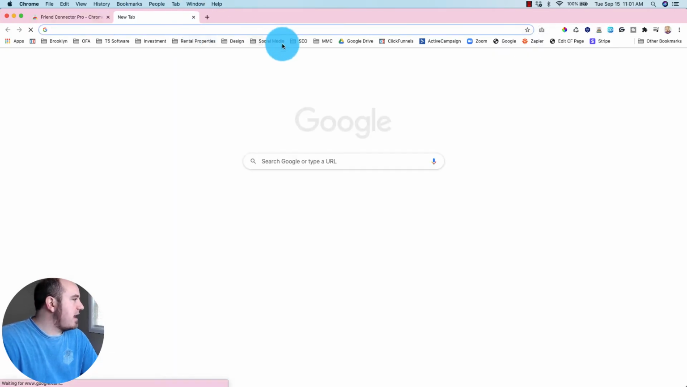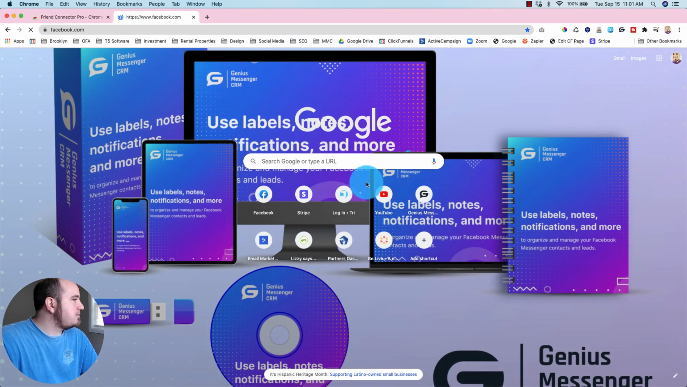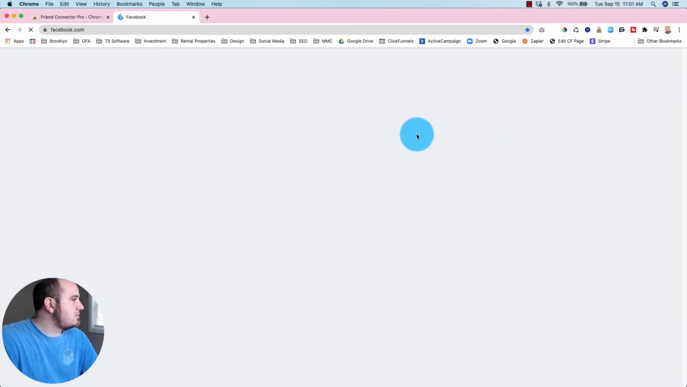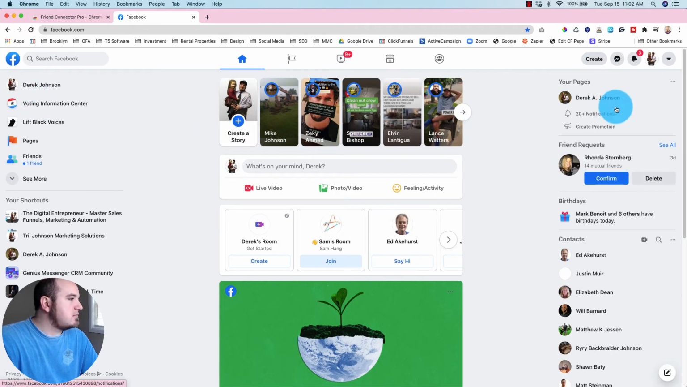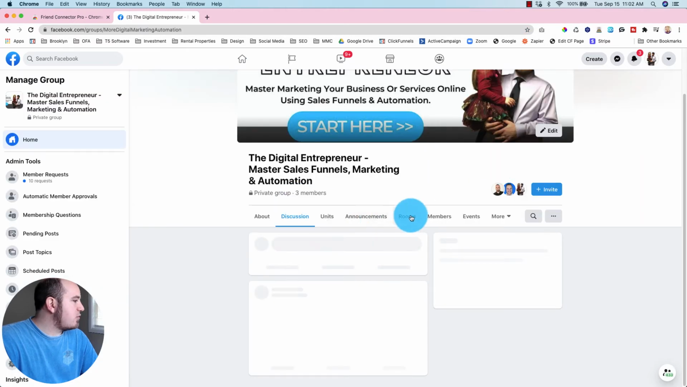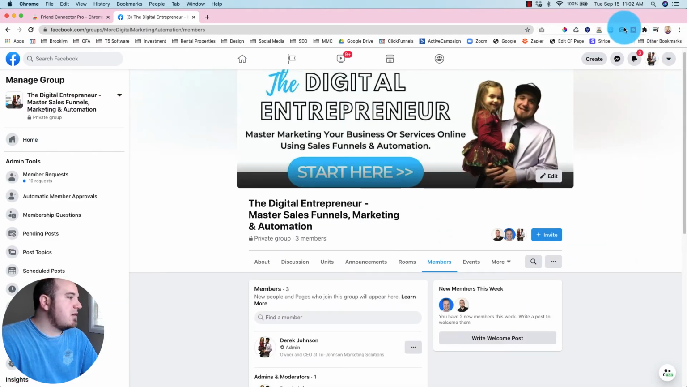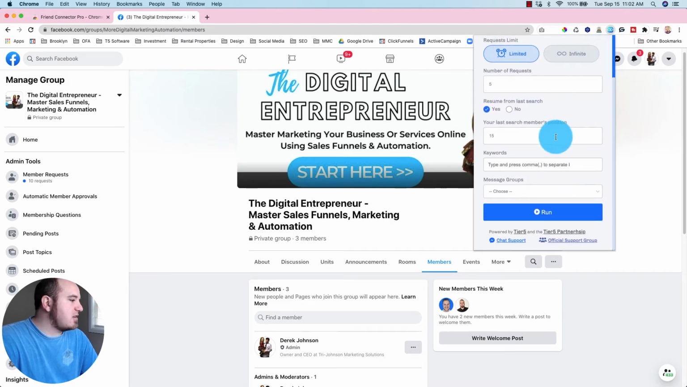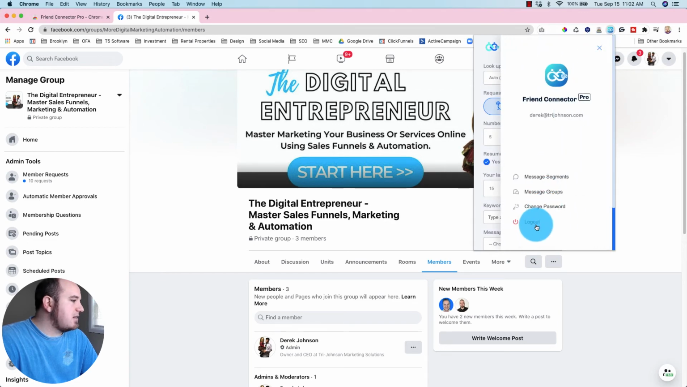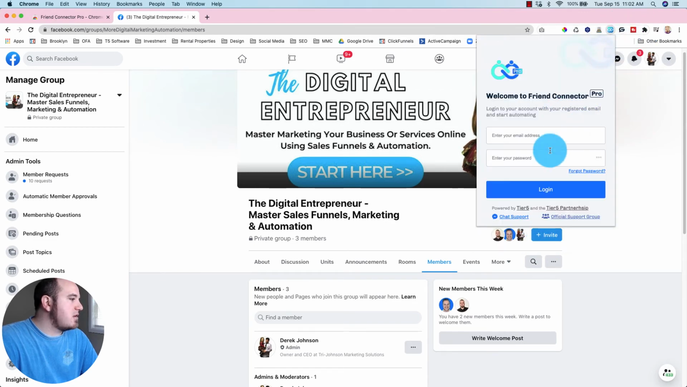But I guess quickly, I'll just show you how to log in as well. If I go to a Facebook group and to a members tab, now this is gone, right? Now it's the actual extension, and I can click here and log out. This will be your default screen when you first sign up for Friend Connector, and you'll use the email and password you got when you registered.